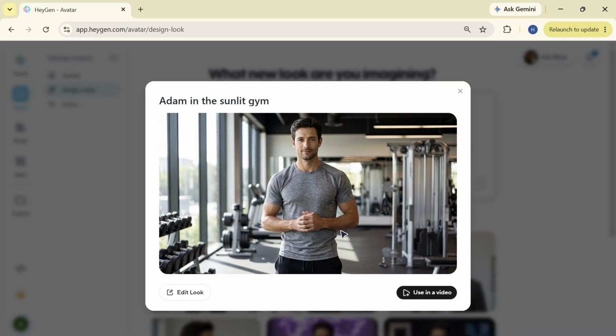Just keep in mind that creating additional looks will use more credits, but this fitness version is quite interesting because it makes the avatar look much more appropriate for fitness-related content. The outfit and overall appearance help make the character fit the subject you're talking about. If you're happy with the result, select the look, click on Use in Video, and then choose Create with Video Agent option. Rest of the procedure will remain the same.